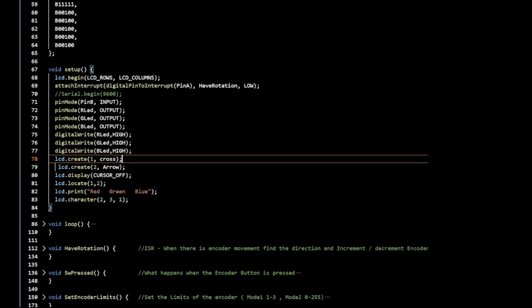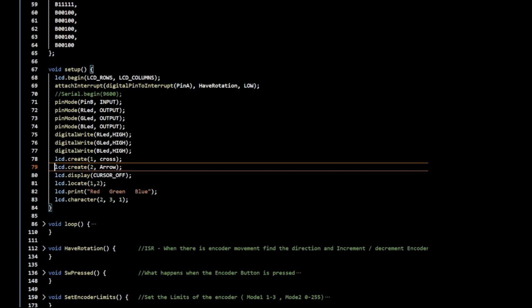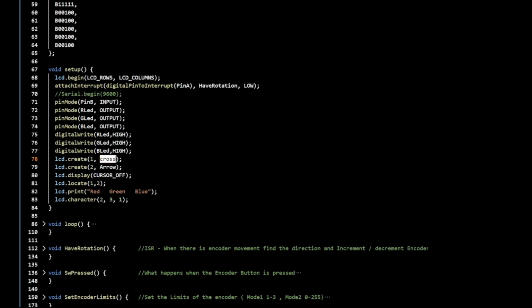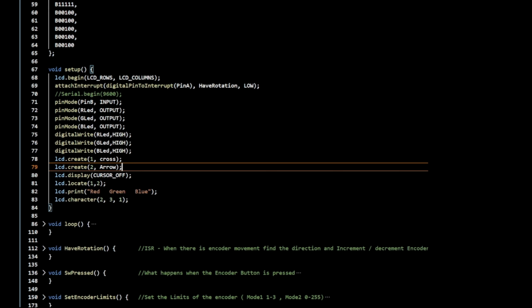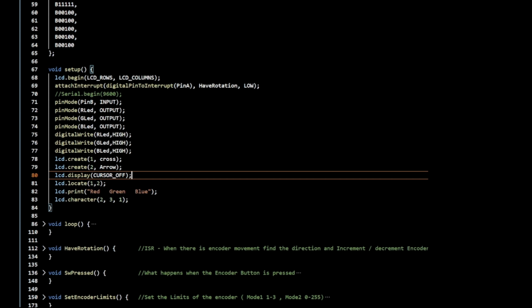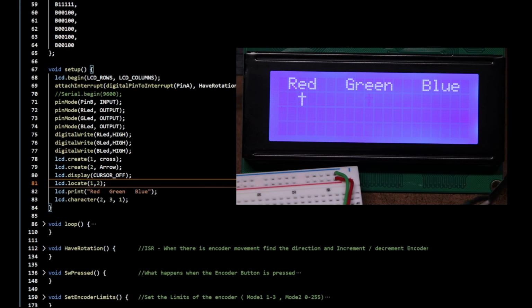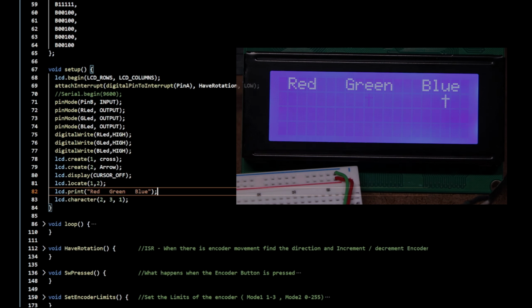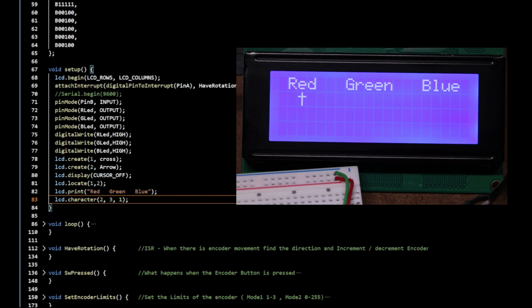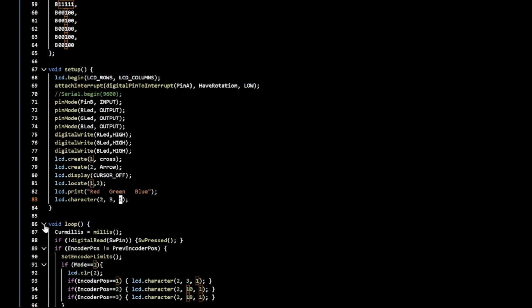Our next line here, we're going to create that special character. In this one, we're going to call it 1, and it's going to be that cross that we did the array up top with. The next one, we're going to create another special character, number 2, and that's going to be the arrow. Then we're going to turn our cursor off on the display. And next line, we're going to locate row 1, column 2, and that's where we're going to print the words red, green, and blue. Then we're going to put a special character in. We're going to go into row 2, column 3, and we're going to put in 1, which we created to be the cross. All right, next let's go ahead and go through our loop.